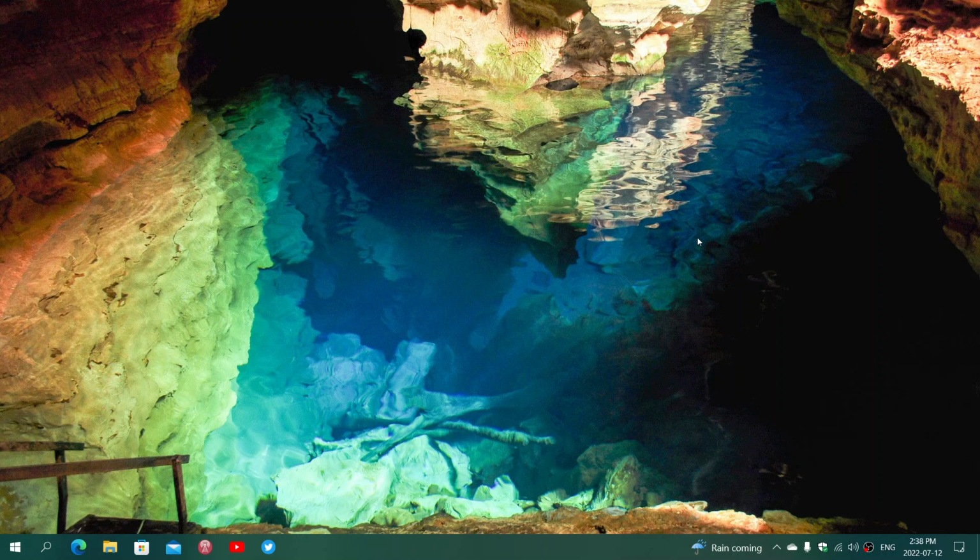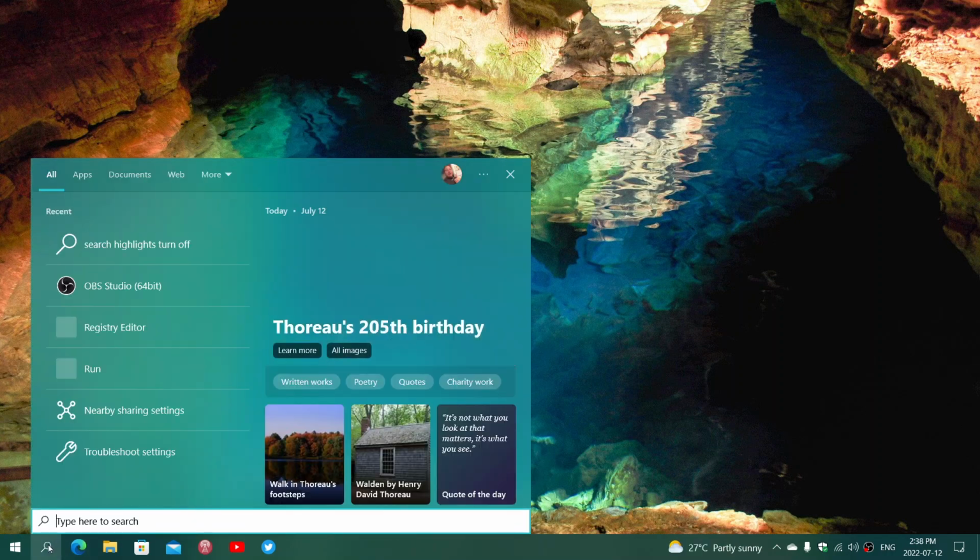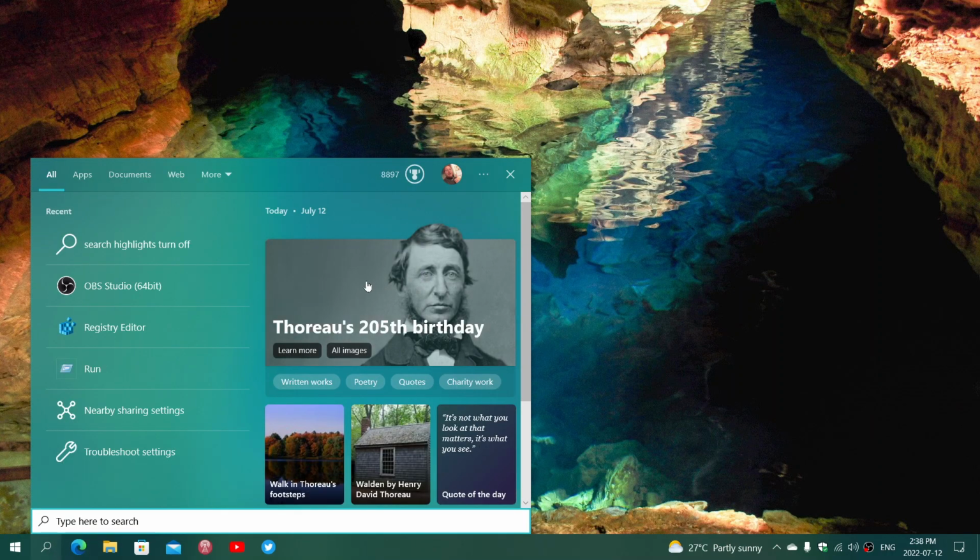One of the things that I've been rolling out in the last few updates, and it's actually continuing to roll out with today's Patch Tuesday updates, is the search highlight that is in Windows 10. So now, when you click to search for something, you might notice that it's giving you facts of all sorts, like Toro's 205th birthday, and all sorts of information about whoever he was.